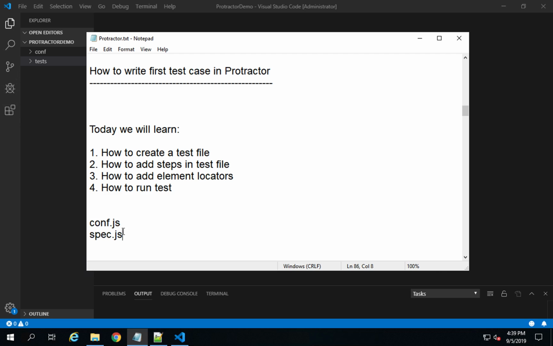Now the names are not important, you can name it anything, but basically what conf.js is, it has all the configurations like the browser, the framework to be used, etc. All these configuration or environment setup is there in the conf.js file.